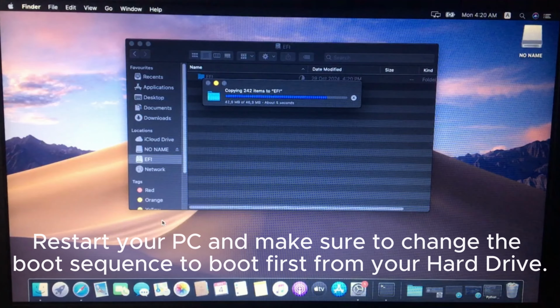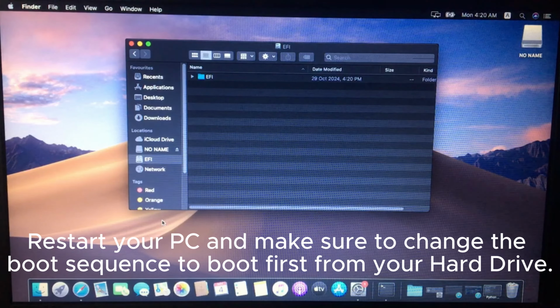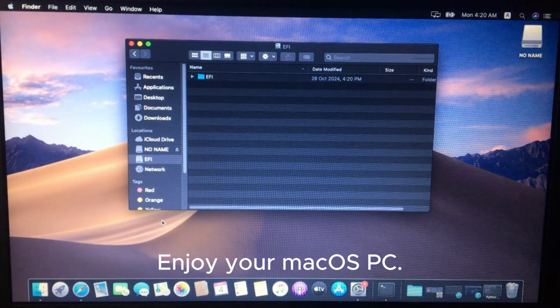And that's it. Restart your PC and make sure to change the boot sequence to boot first from your hard drive. Enjoy your macOS PC.